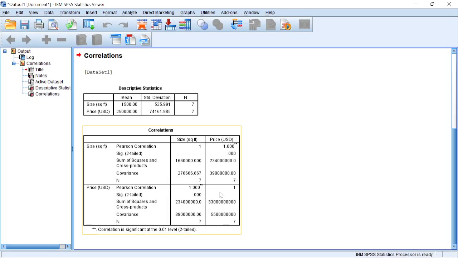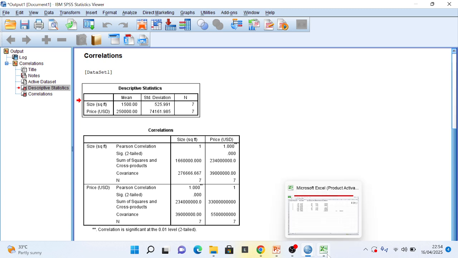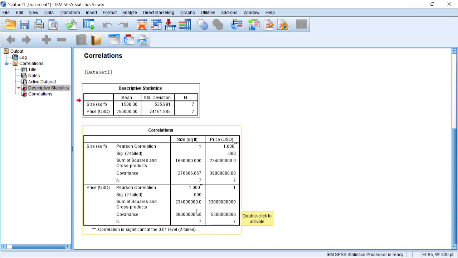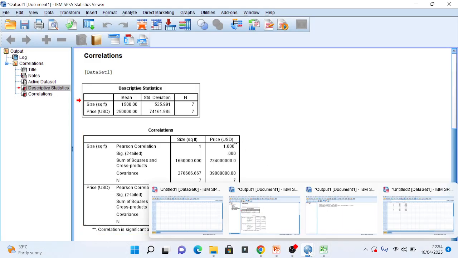Since they've given me my standard deviation, I can even do the coefficients. I can even do the correlation easily. So let's look at the standard deviation. The standard deviation for size is this, so let me copy it. The next thing I'm going to do is 525.991. A lot of time it might not give you a very specific figure for your correlation, but let's calculate and see if you are right.